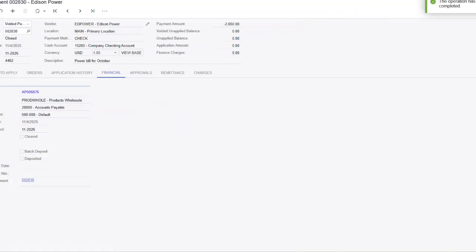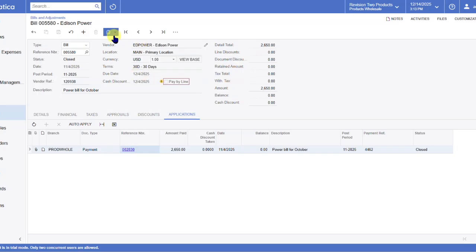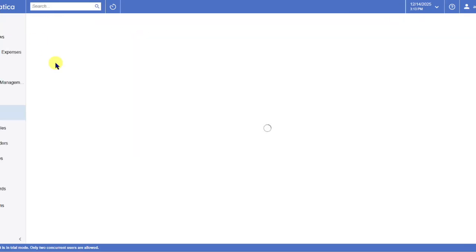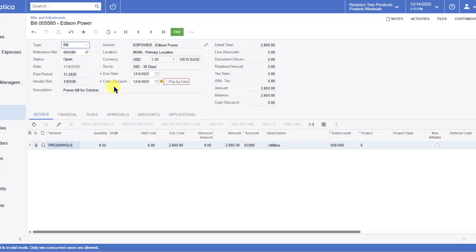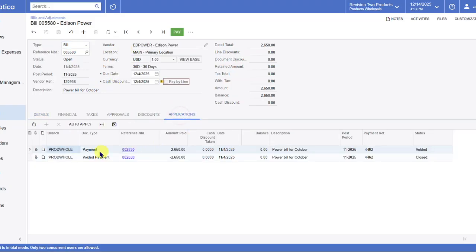So if we close out of this, jump back over to our bill, and refresh the screen, we're now going to see that this bill is open again. If we look at the applications, we've got the payment and the voided payment. So now we have a $26.50 balance on this.